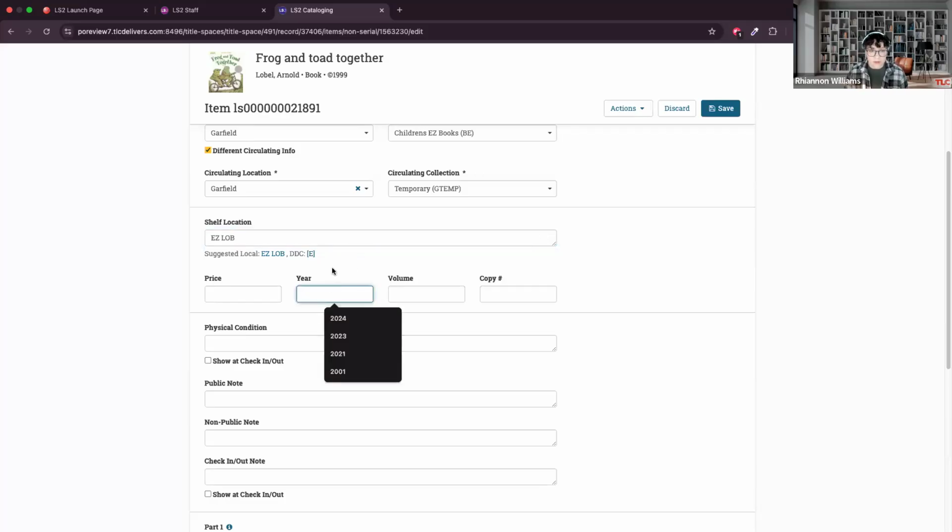In my previous library, we always did the year that the item was published, not so much the year that we purchased it. So now I'd put 1999 there for when this particular version of Frog and Toad was published, but if this was a new copy as a replacement, you may want to put in 2025 if it was purchased for this year. So you've got different options depending on your cataloging standards and things like that.